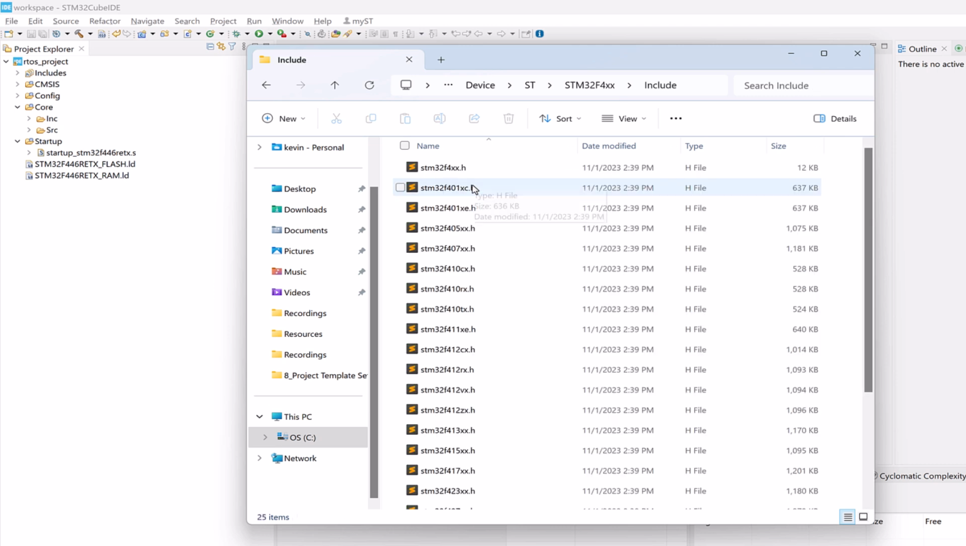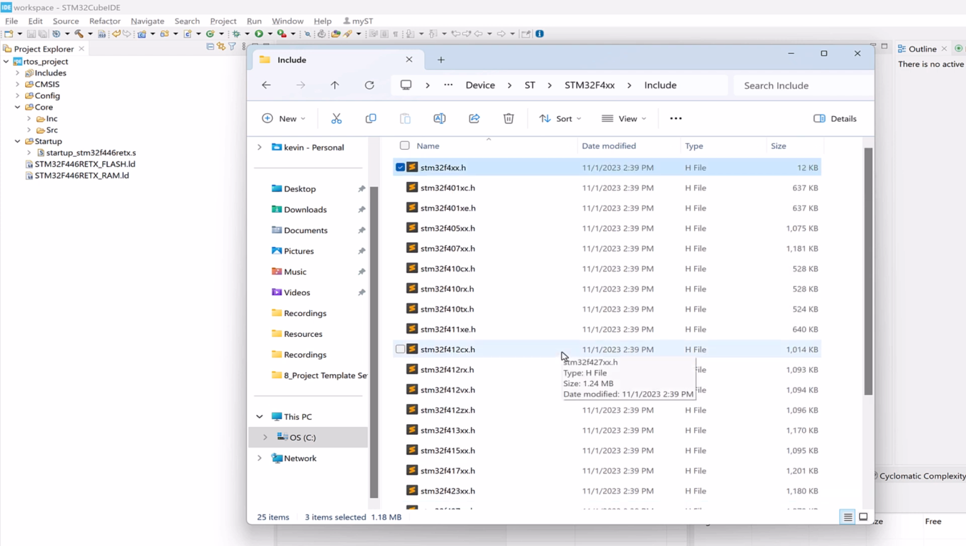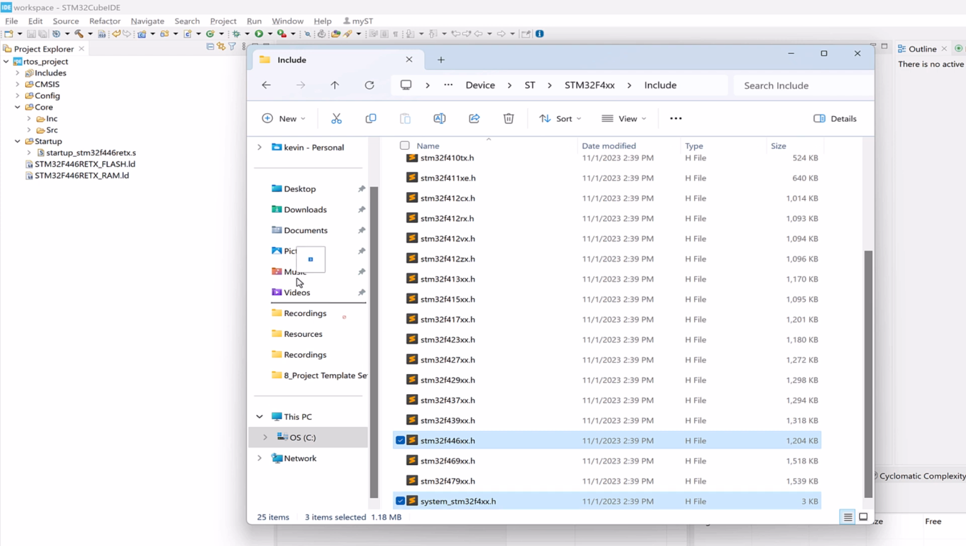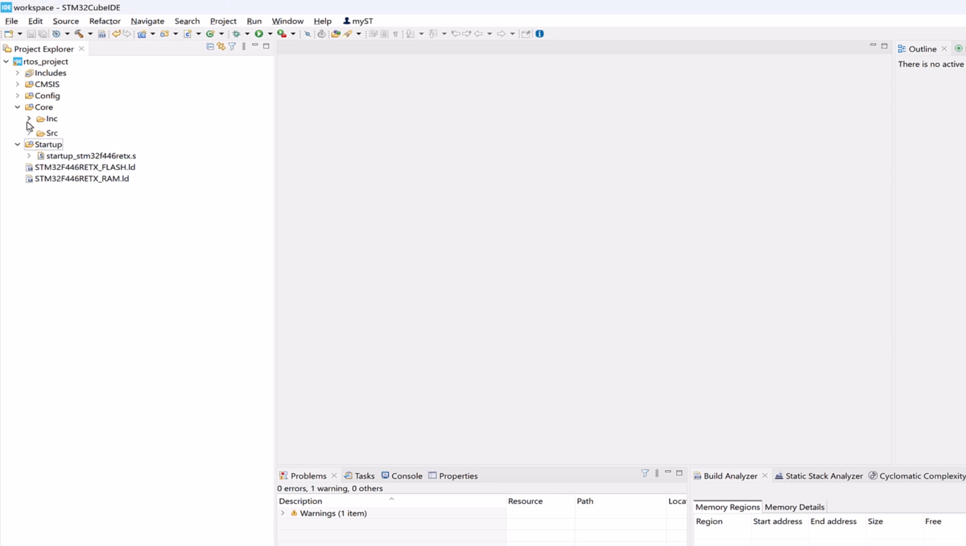And now we want the stm32f4xx.h, so select it. And we also want the stm32f446xx.h. So select this as well. And then we want the system_stm32f4xx.h. So be sure to select this. And now we have these three files selected, and we're going to drag them over to our core include folder. All right, so let's drag them over. And then select copy files. All right, so now our files are included here.